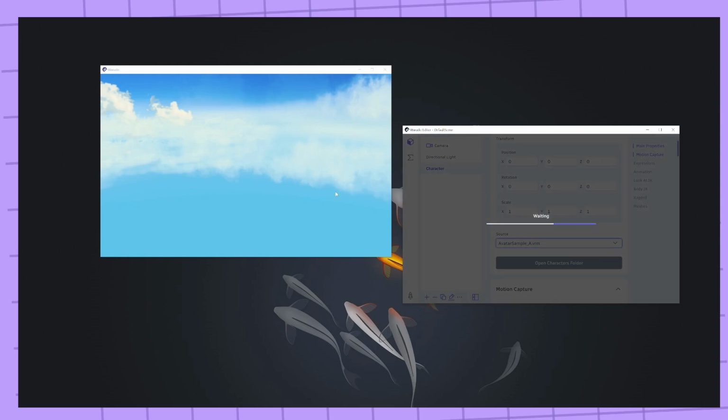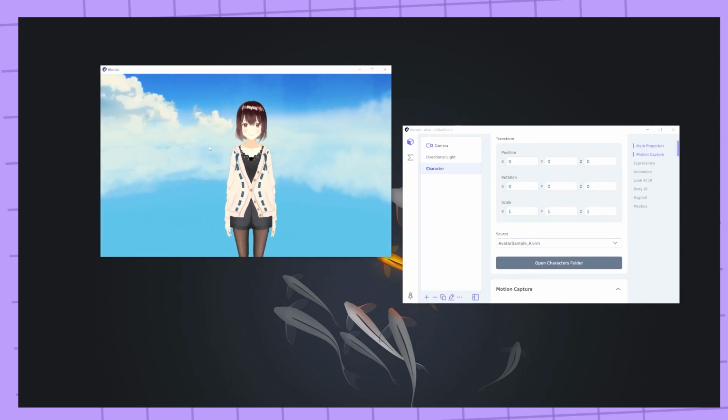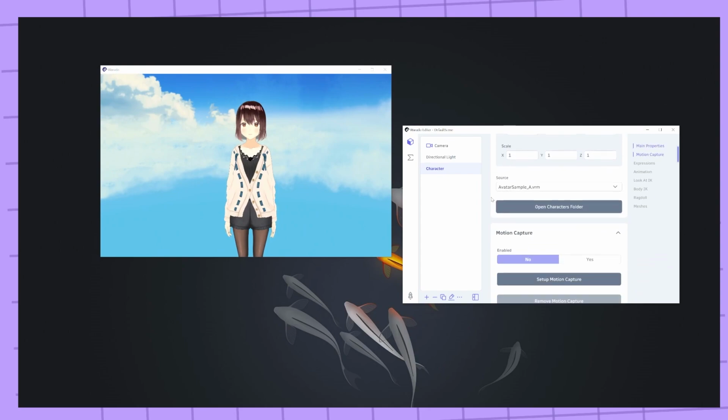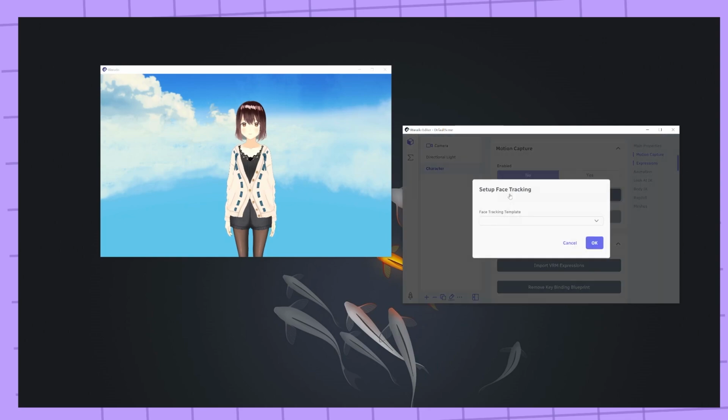Great. So now we should see that character load in, and you can see I can now rotate my camera around it. I have an orbit camera, and the next step for all of you is going to be setting up your motion capture. So we're going to go ahead and click on that.